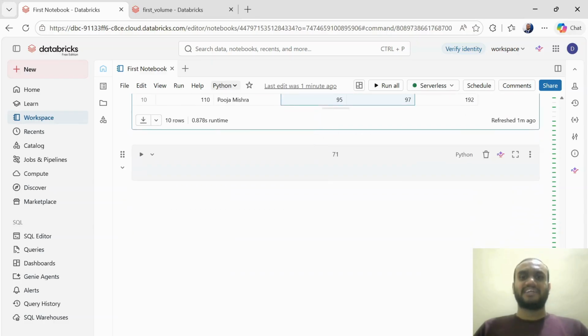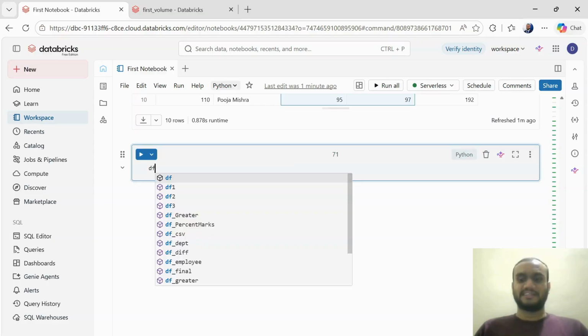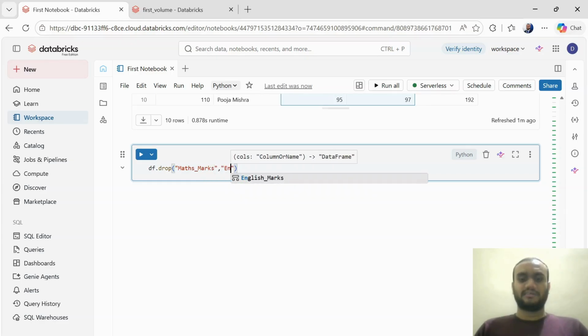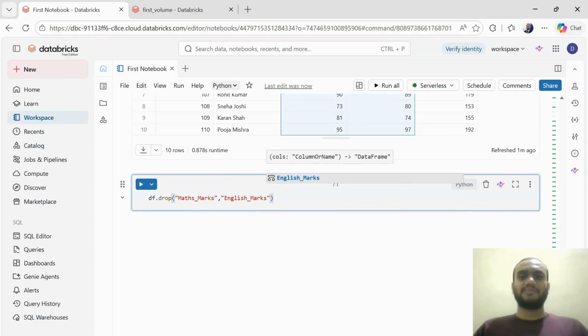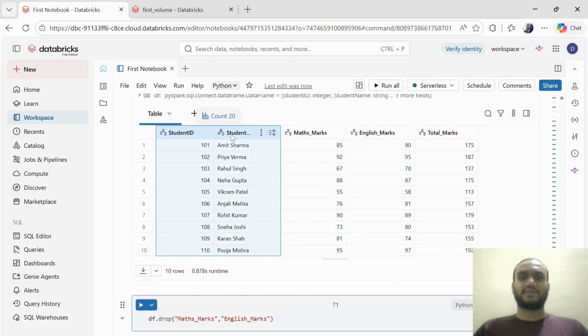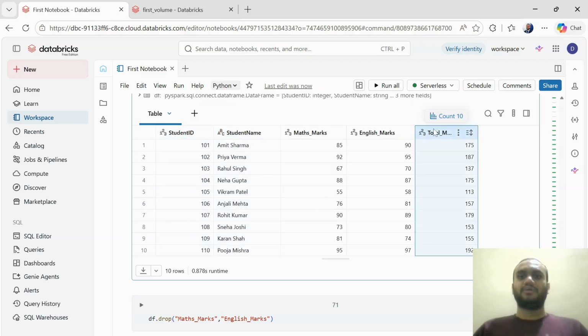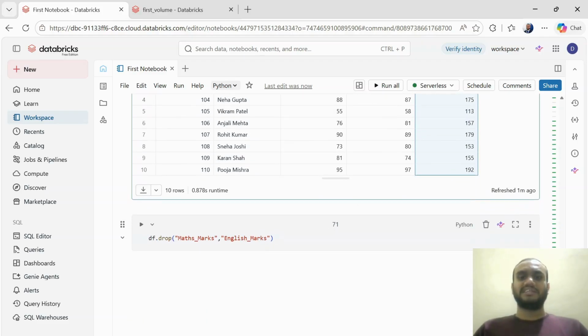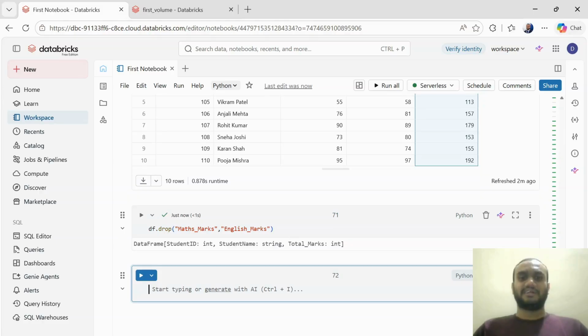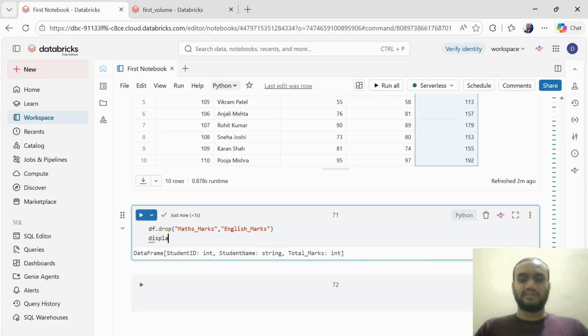By using this query. Let me write the syntax. df.drop and give a list of columns. What columns do you want to drop? Maths marks and English marks. These 2 columns you don't want to see in your data frame because you have enough data: student ID, student name and total marks. Then you can drop them. This is done. Now you can display your data frame.